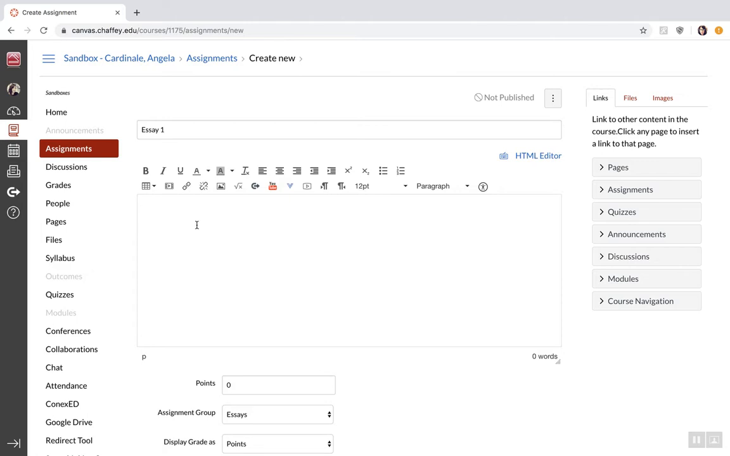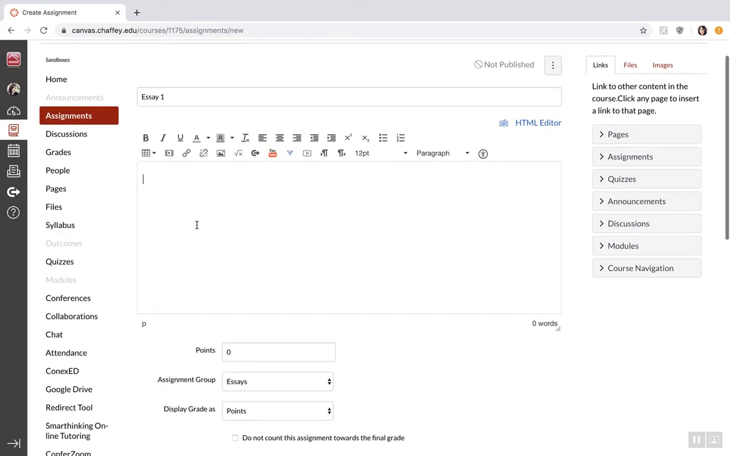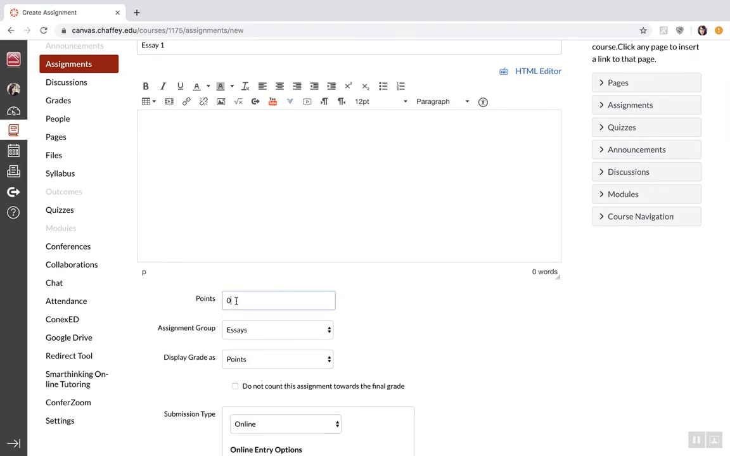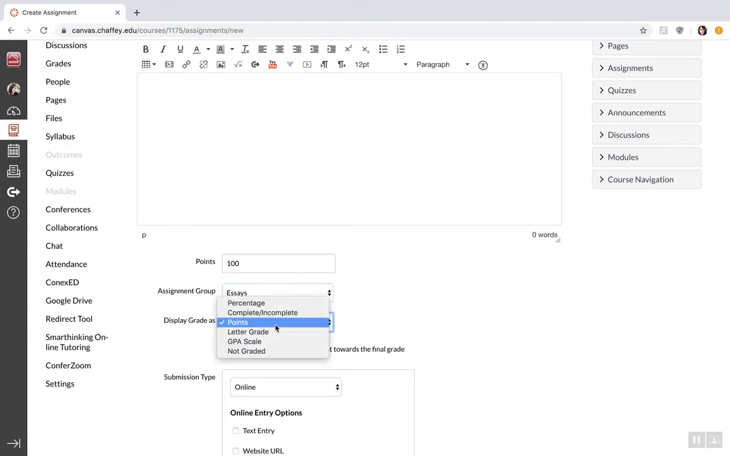So you could just upload, copy and paste the instructions here, but you don't have to. You're going to say how many points it's worth. If you group your assignments, you can either choose the group you've already created or establish a new group. So this is essays. I like mine to be displayed as points, but you could do percentage.